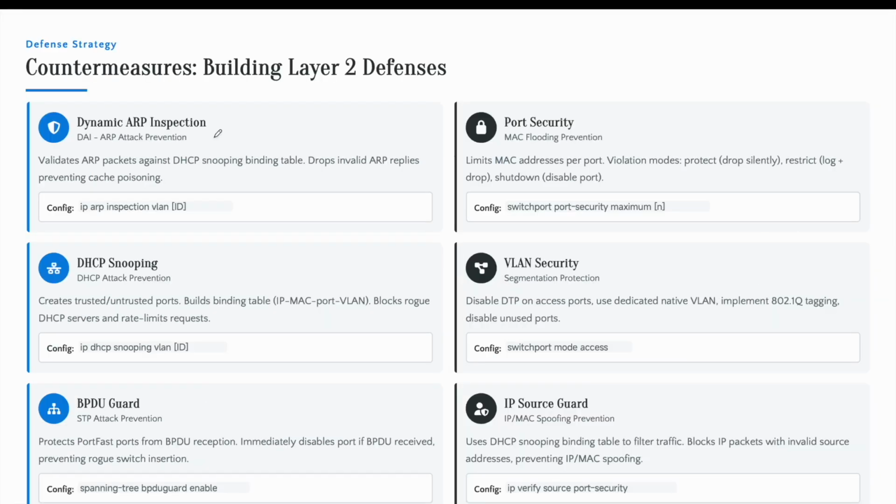Now that we have discussed different layer 2 attacks, the next important question is, how do we defend against them? So this slide introduces the key layer 2 security mechanisms that protect networks from attacks like ARP spoofing, DHCP flooding, snooping, MAC flooding, VLAN hopping, and STP manipulation. So let's check all these.